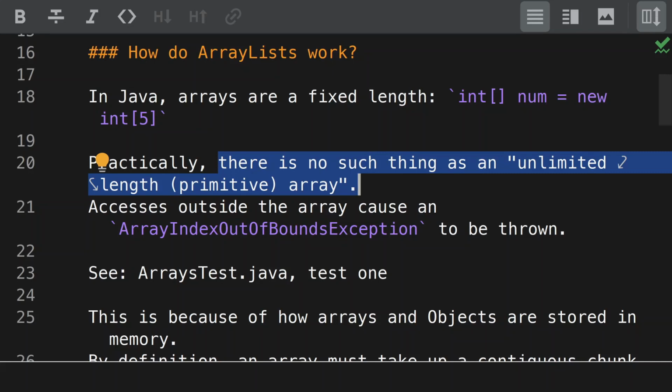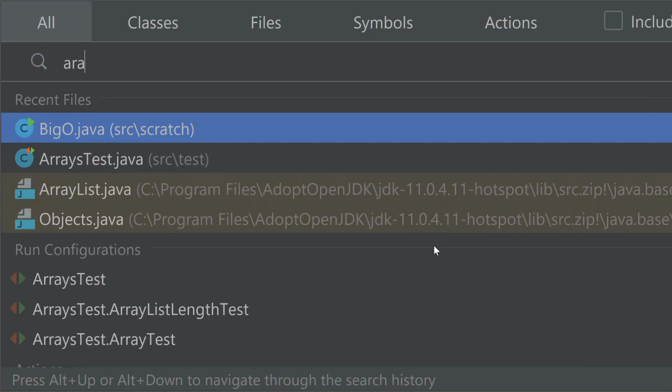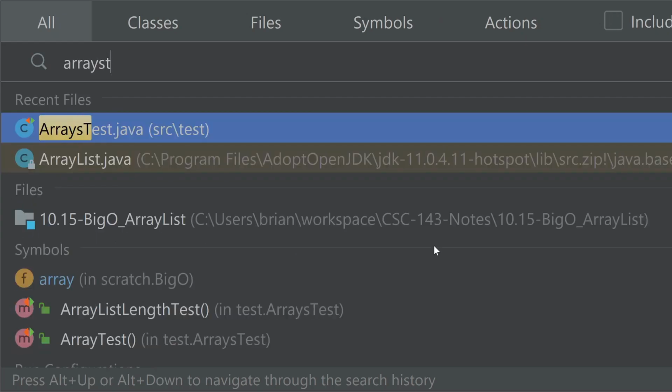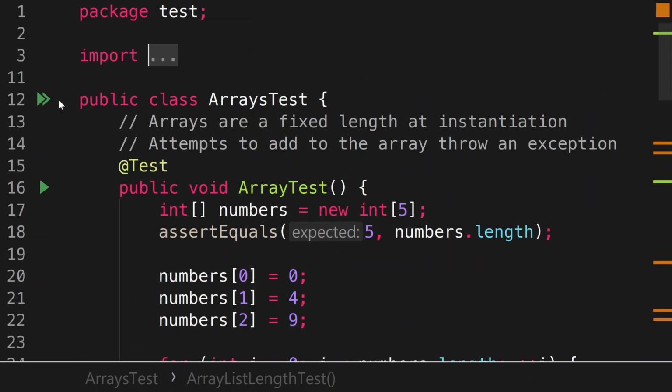If you attempt to make an access outside the array, an index that's beyond the length, or something negative, you'll get an array index out of bounds exception. Let's take a look at that in action in the first arrays test. Let's go ahead and run it to make sure it all still works. Great.